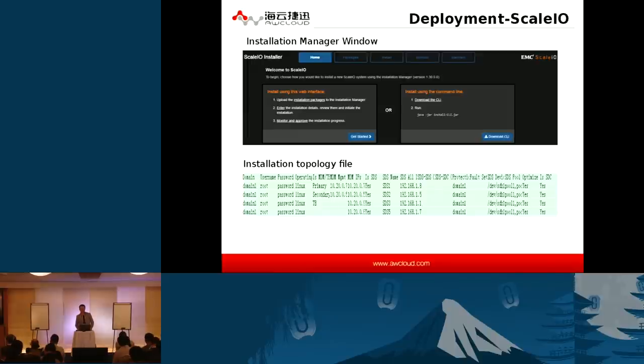It defines the MDM node, SDS node, SDC node, and the networks that will be used. You know, in Ceph, there are two networks, a cluster network and a public network. But in ScaleIO, there are more different networks. You can define a network used for the communication between MDM and the other nodes. You can define another network used for the communication between MDM and SDS. And you can also define another network for communication between SDS and SDC.